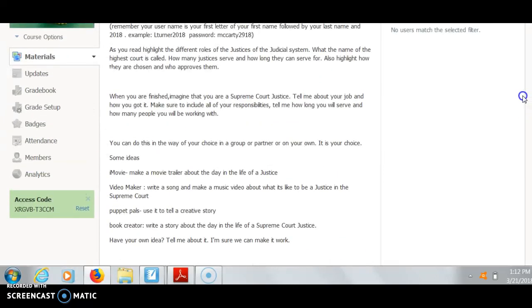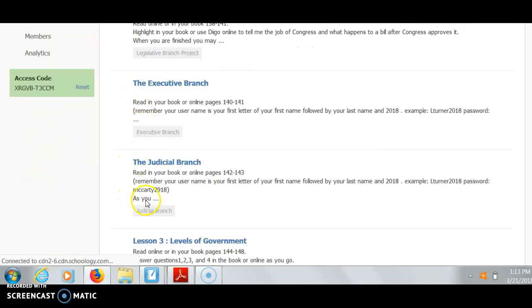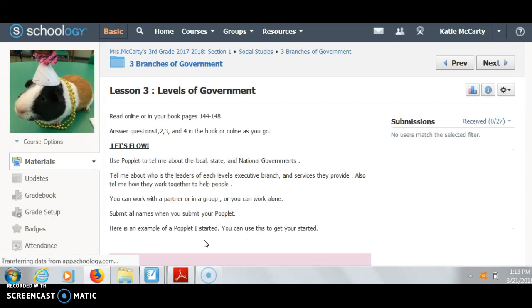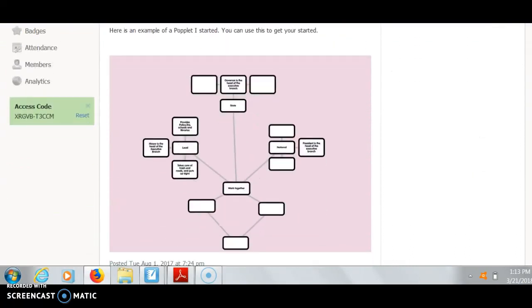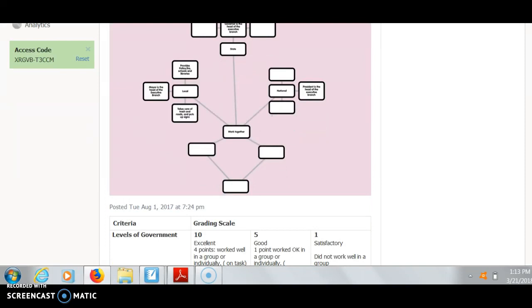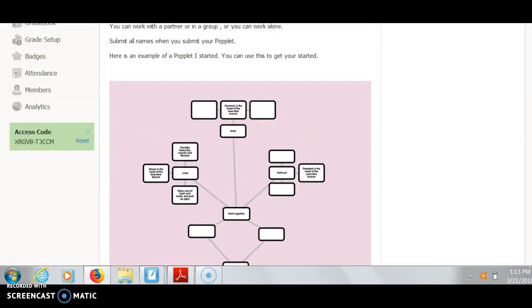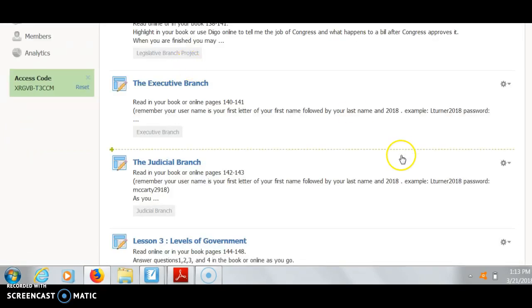I feel that if they get the choice in the matter, then they're more engaged and involved in the learning process. And we have done this previously in the year, so they know how to use all of these different applications. The last one is the levels of government. And they're going to use Poplet to give me a flow chart about the different levels of government. We've used Poplet before, so they understand how to use this, and they will work together in groups. They are able to choose their own groups as well.